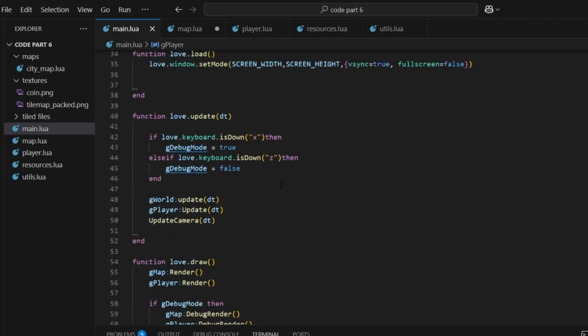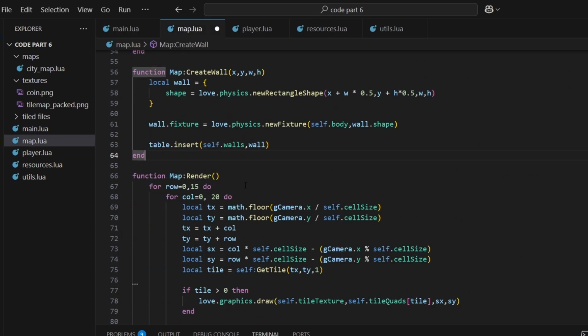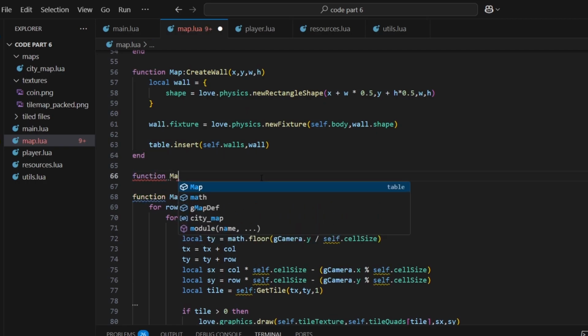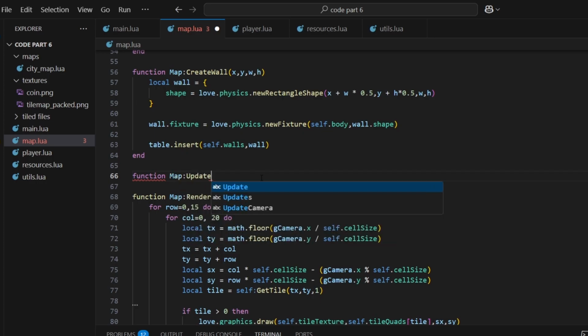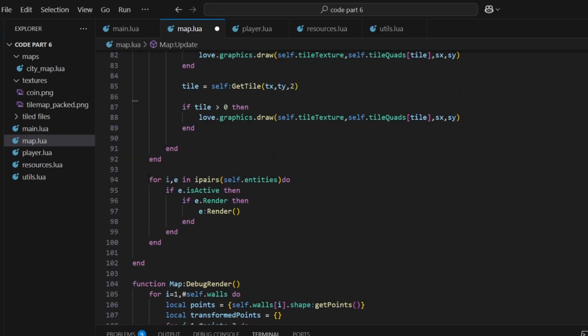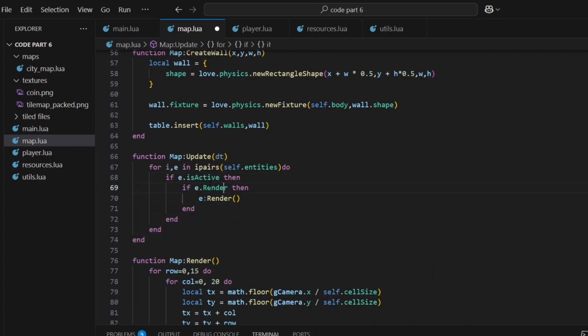You remember the camera and the player both have updates. Now the map needs one, so the map is now going to take care of the updating for all of our objects. So function map update, delta time, and it's going to be pretty much the same as the render code here. For now, yes, we want to check if it's active, and then we want to check if it has an update. Right now, remember the coin doesn't have an update, so if we don't have this check, it's just going to crash. So I'll pass in delta time.